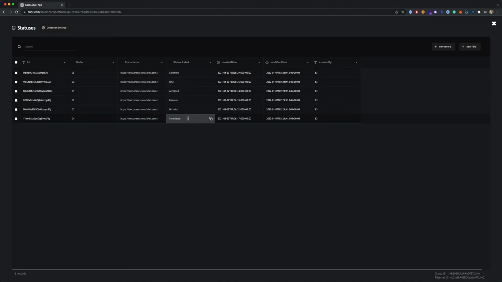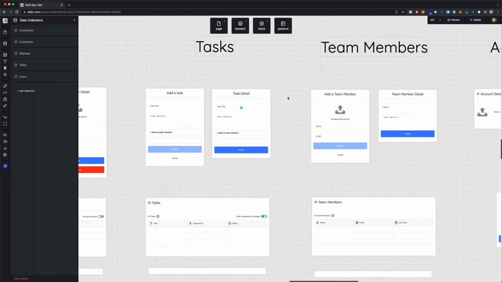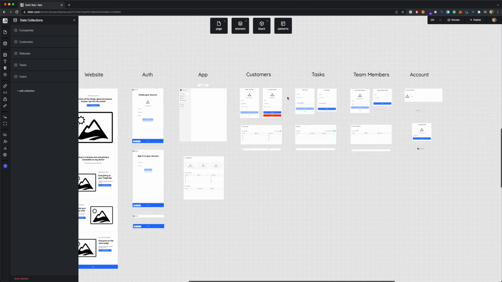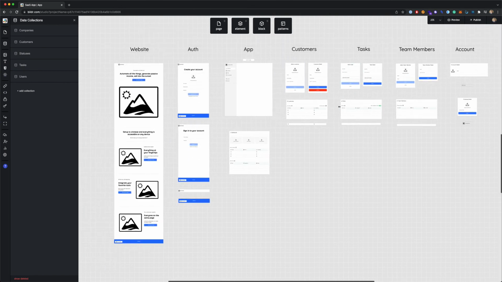These are ones that we're using for tasks. So there's accepted, problem, on hold, canceled, completed. Again, you might change these to be statuses for your invoices. And so you might want paid, sent, pending, those types of statuses. But looking through these data collections and looking at the data that comes with the template is a good way to understand how all of this works. So I think those are the main things I wanted to cover with this template.